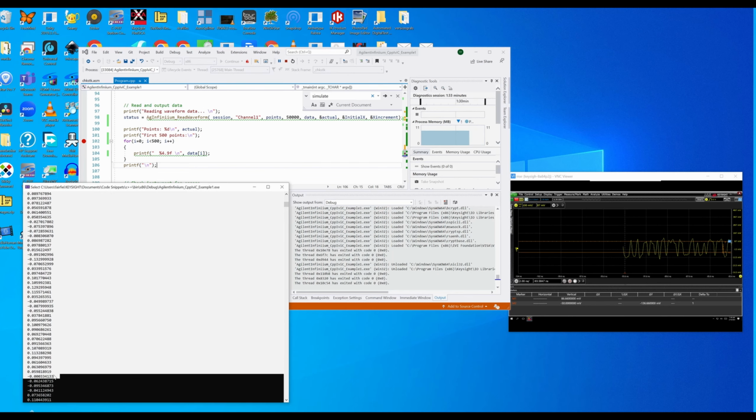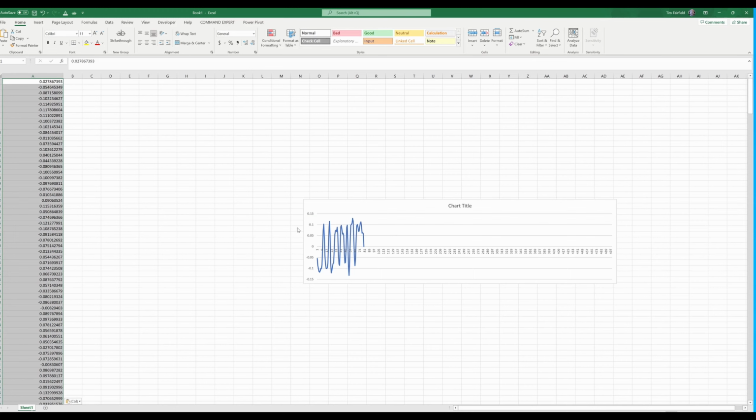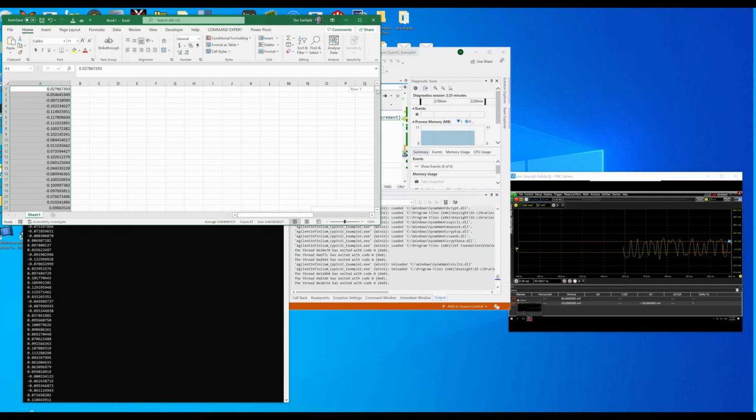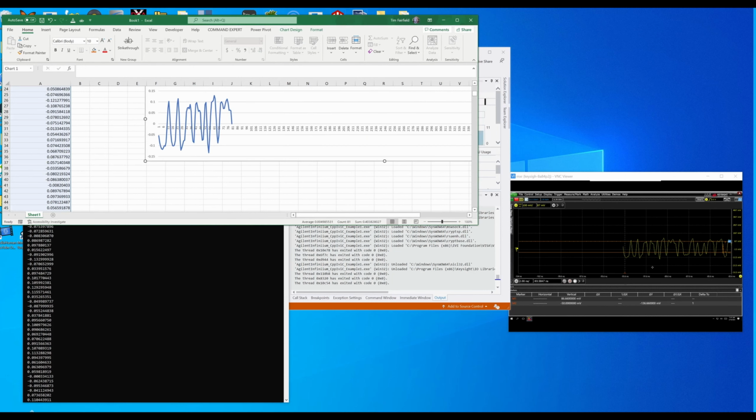So we'll go in here and I'll just copy that. There we go. So we have this kind of waveform here, and where is it? There. And that is pretty much looking like the waveform there. Yeah, exactly. So we're basically seeing the same waveform, which shows that the data is pretty much the same.